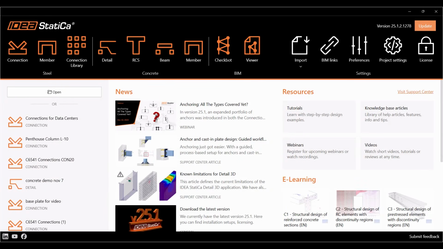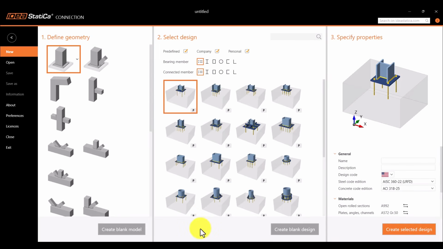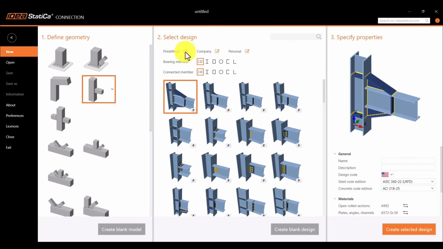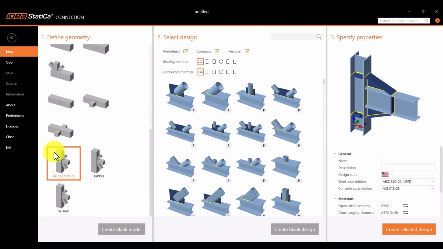Now that you saved some connections in the connection library, you can open these connections from the connection wizard. I'm going to open the IDEA StatiCa Connection application, and I'm going to select this connection icon from the launcher of IDEA StatiCa. After that, the wizard will open. So you can start defining geometry and then selecting the design from these libraries. The predefined is an IDEA StatiCa predefined library, and then company and personal, those are the connection libraries that we talked about before. You can also scroll down and select the all geometries option.